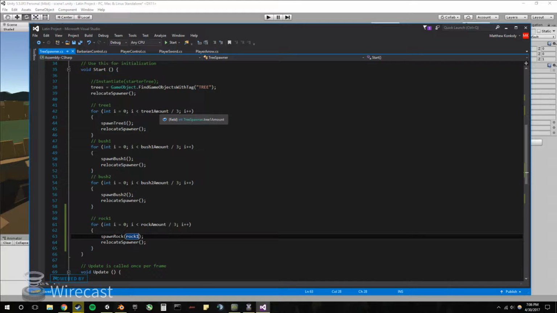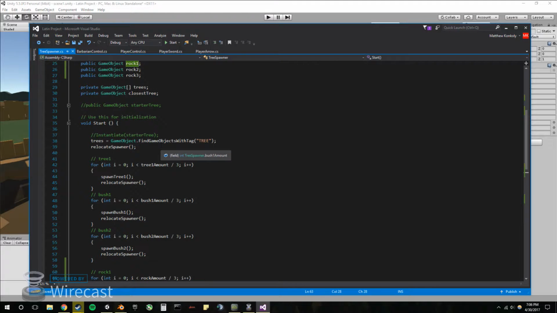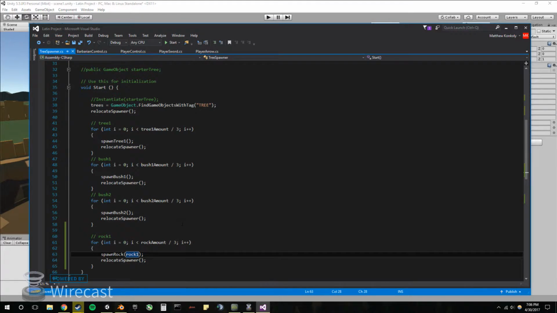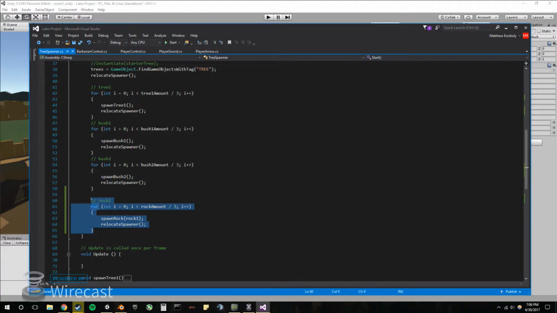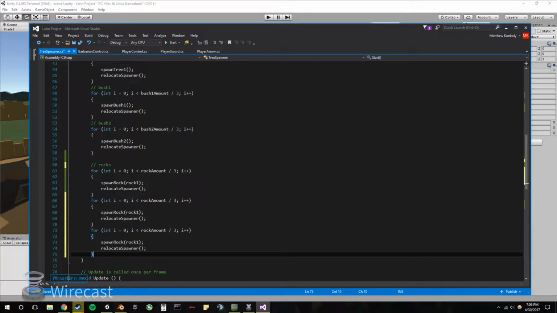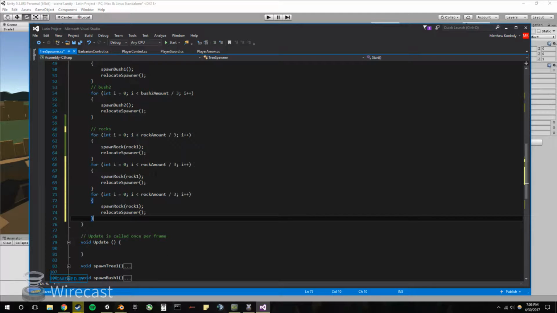What's divided by 3? Well, I'm not gonna mess with it. I'll just call this rocks and just do 3 of them. I hate to do 3 of them like this, but it's pretty simple anyway.